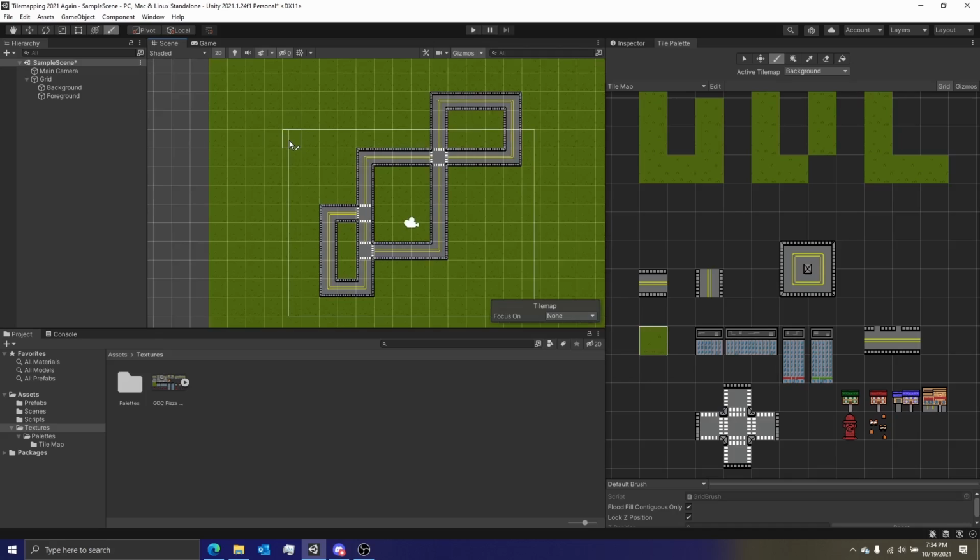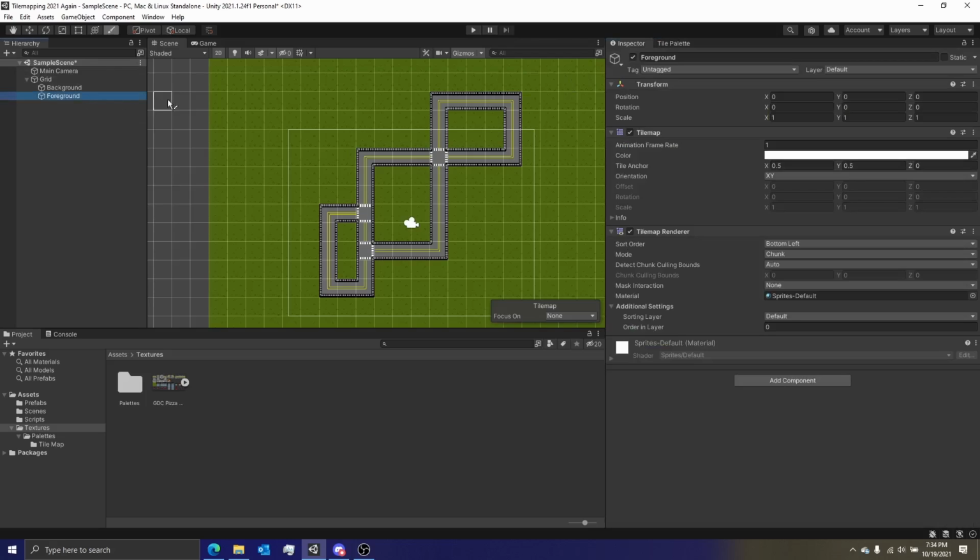Next part's also pretty straightforward. If you switch it to the foreground, then we can draw the buildings. However, if you noticed, it's going behind it for some reason, so we don't want that. So if you click on the foreground and then you go to the inspector, you can change the order in layer to 1. Unity sorts so that the higher the number is, the closer it is to the screen, so it'll render it.